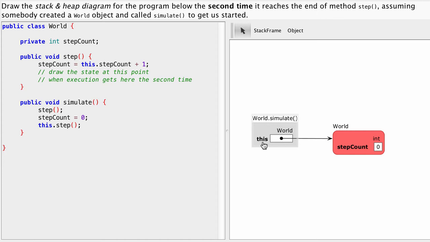The only thing we have actually here is this, because this is kind of like an implicit parameter or argument. It's always there for an instance method like this one here, and it always points to us because somebody called simulate on us, and us is this object here. So this points to the world. We are executing this method on this world object.